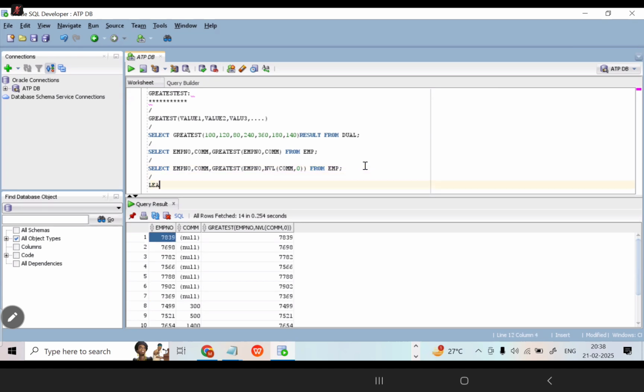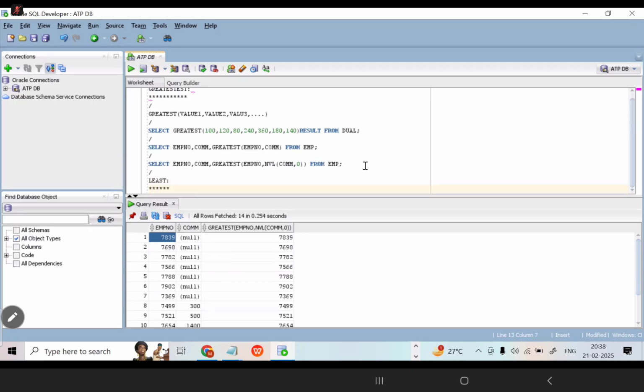Now, next one, what is the least function? Which value is having the least value in the given list? What is the use of the least function? Whatever values you have given in the list, in that, which value is having the least value.